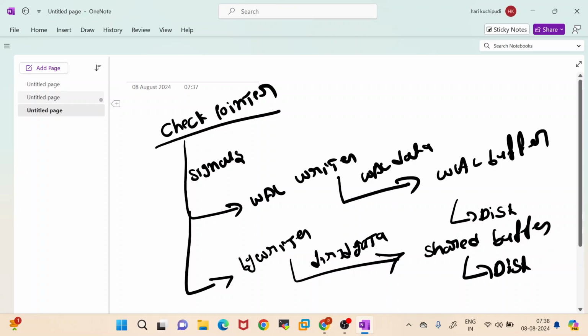Whenever a checkpoint happens, it sends a signal to the WAL writer to write WAL data from the WAL buffer to the disk. Once that is done, it sends a signal to the bg writer to write the corresponding dirty data from the shared buffer to the disk. This is about the mandatory background processes that we have in Postgres.